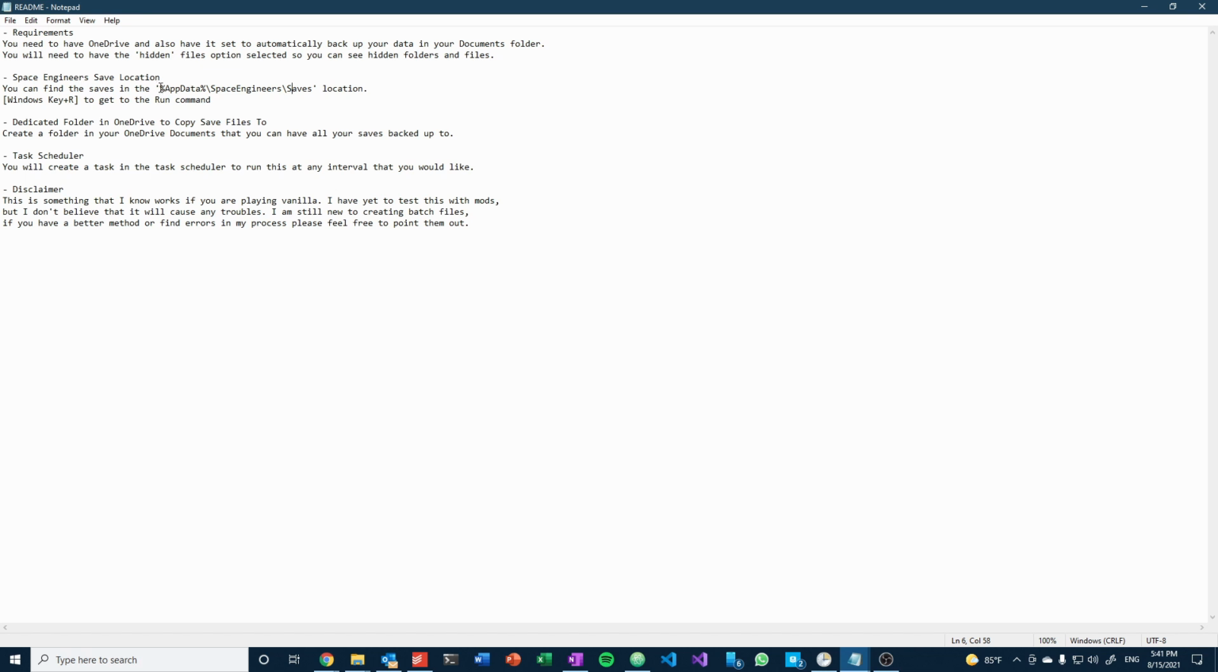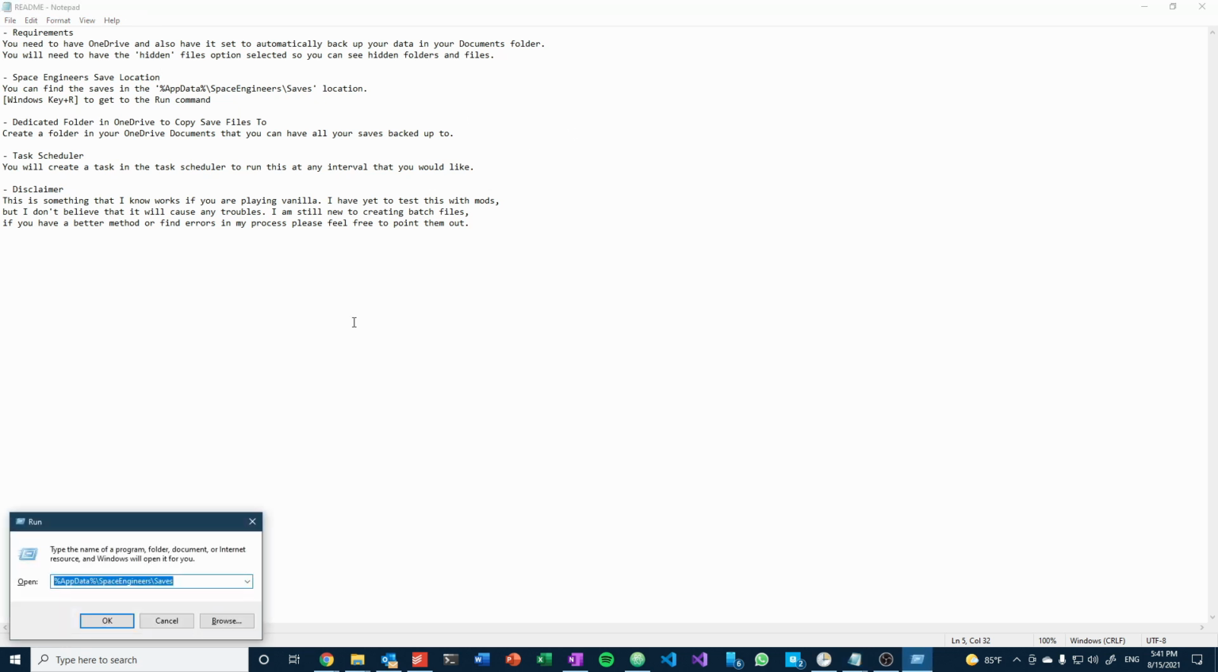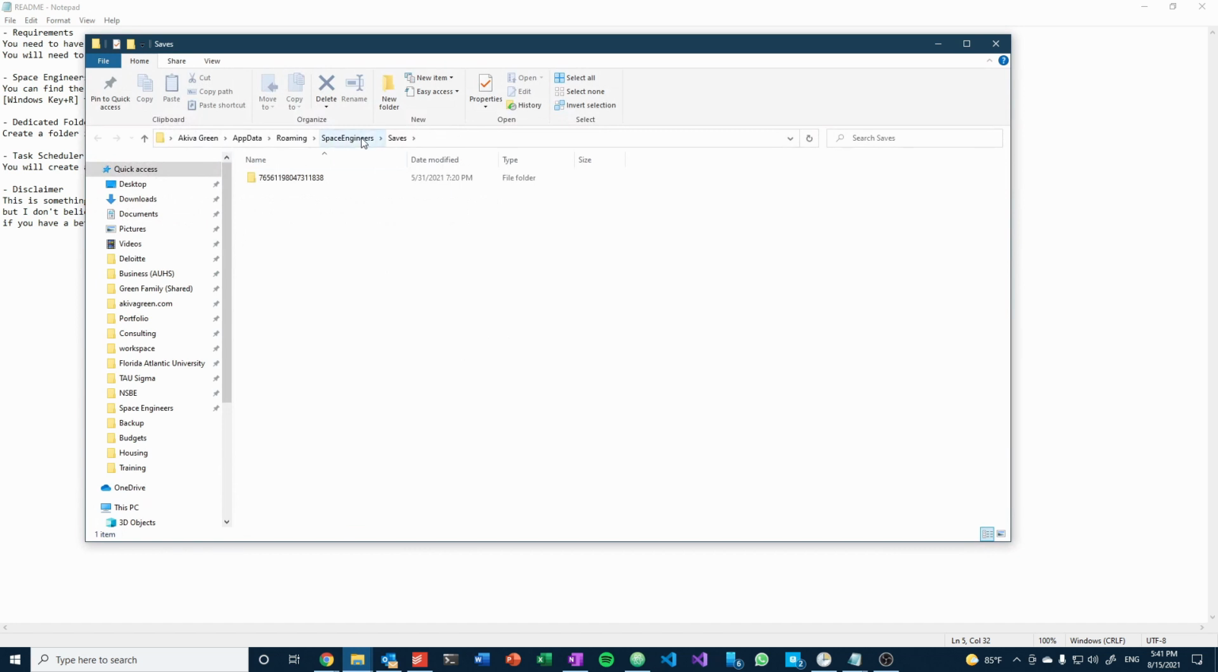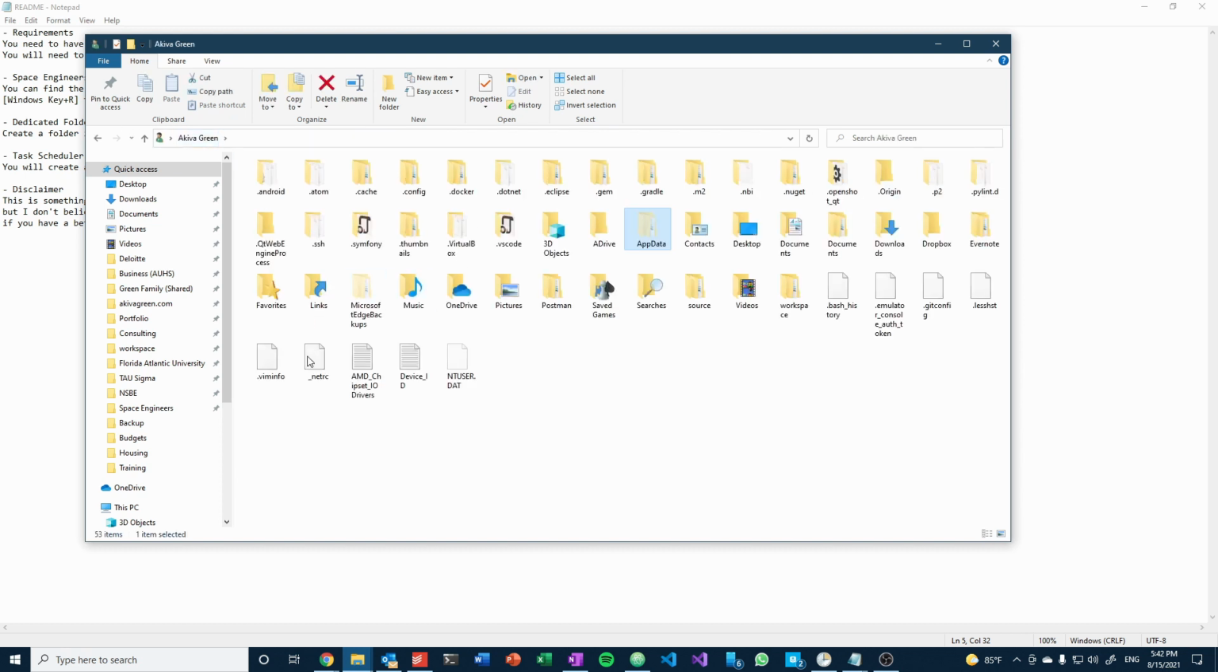To get it, you can just copy this or type it in, Windows key R. I deleted that, so just paste it back in, and then you can click Enter or the OK button. And this is your saves folder, located in your AppData Roaming Space Engineers Saves. You'll usually not be able to see this because it is a hidden folder. So in case you back out of it, you can go back to it as you can see here.